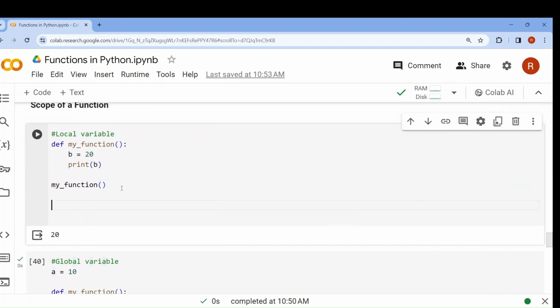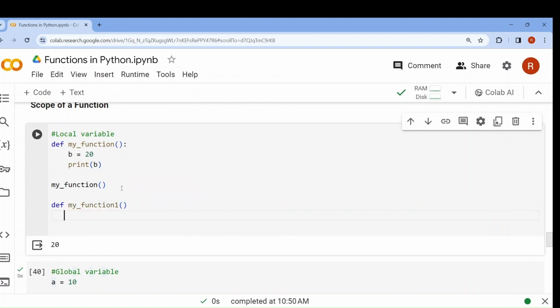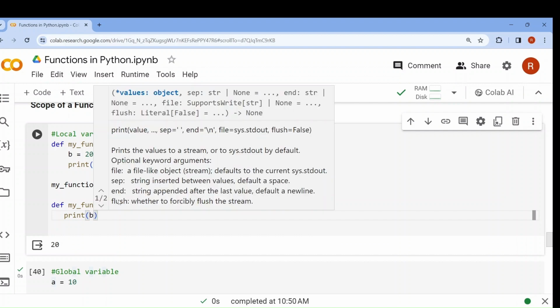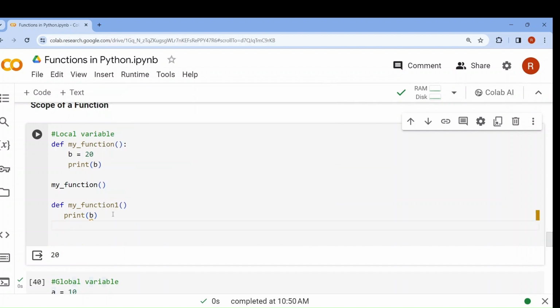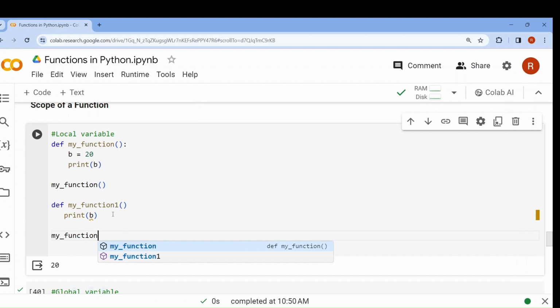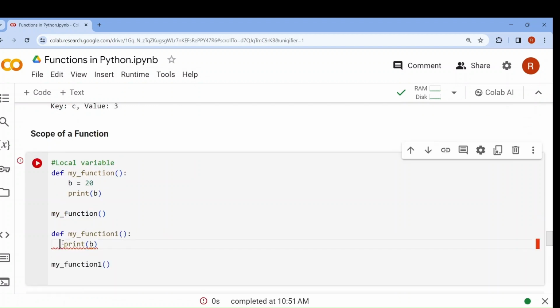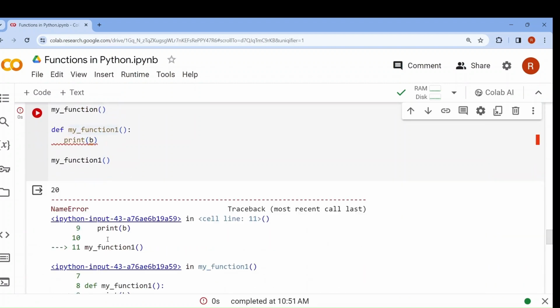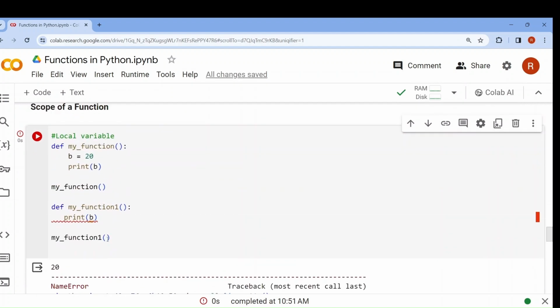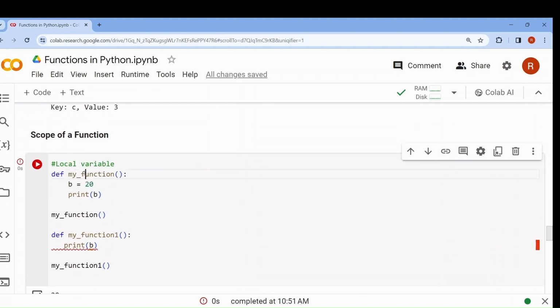Now tell me one thing. If I write another function, def my_function1, and I try to access b, do you think I can access it? Let me call my_function1. If I run this, what will be the output? It will be an error, showing b is not defined, because b is within the scope of my_function. So my_function1 cannot access b, because b is a local variable within a local place. Anybody else from outside cannot access b.